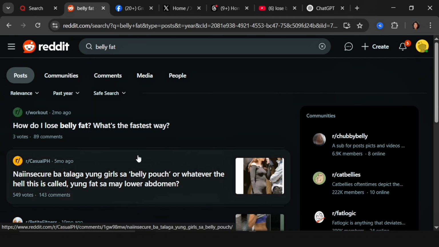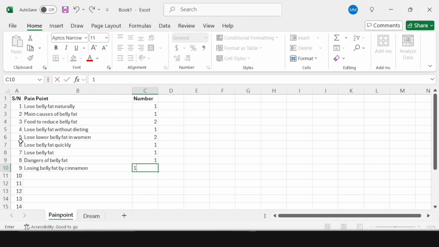That means they want to lose belly fat quickly. We go back to our spreadsheet and you can see here, lose belly fat quickly. That is also going to fall under the same category, and we're going to change it to 2, meaning 2 people have experienced that this is exactly their pain point. So you can see gradually all of the pain points are beginning to add up.